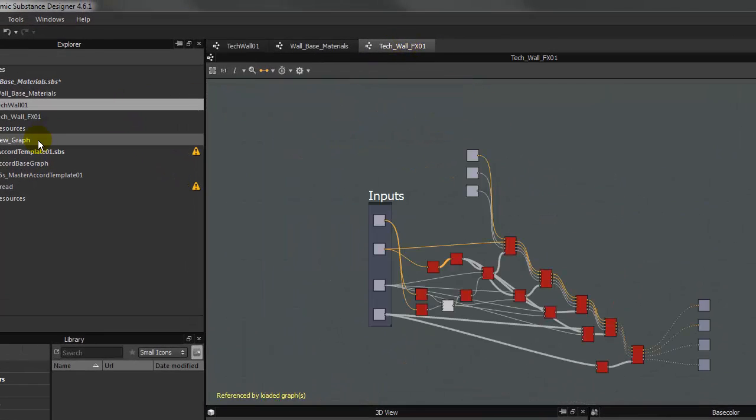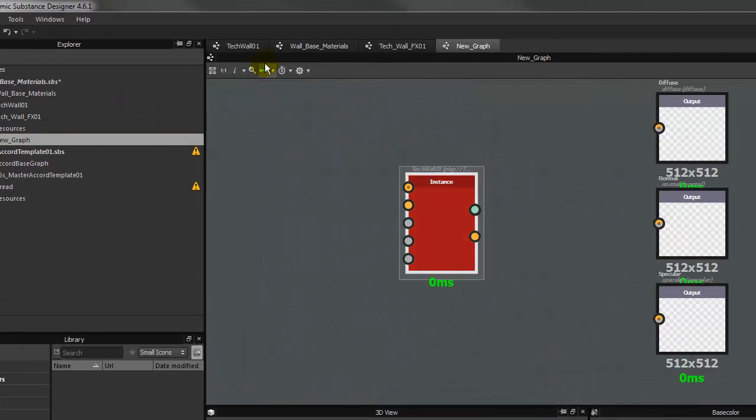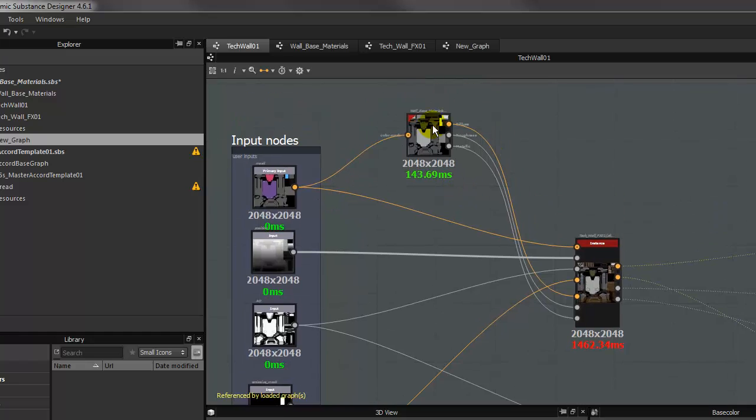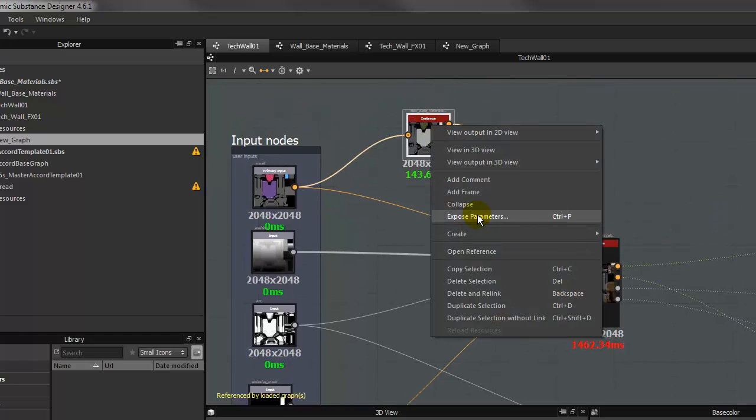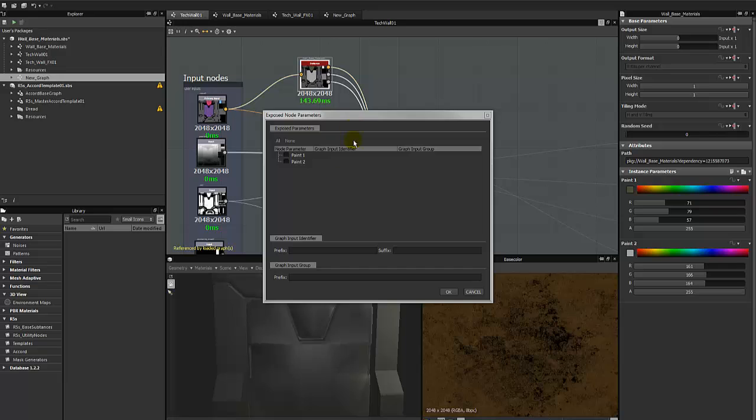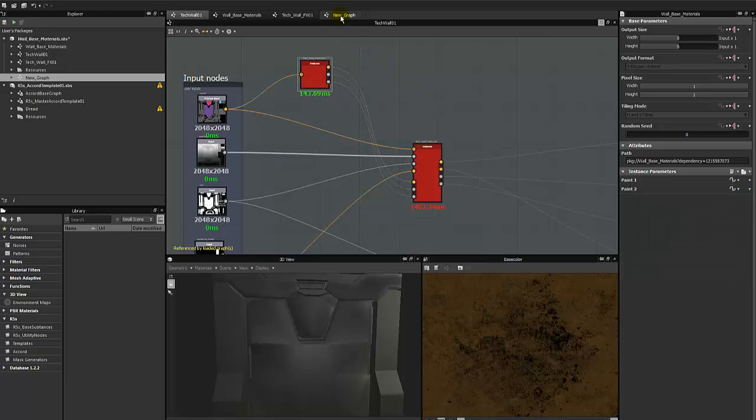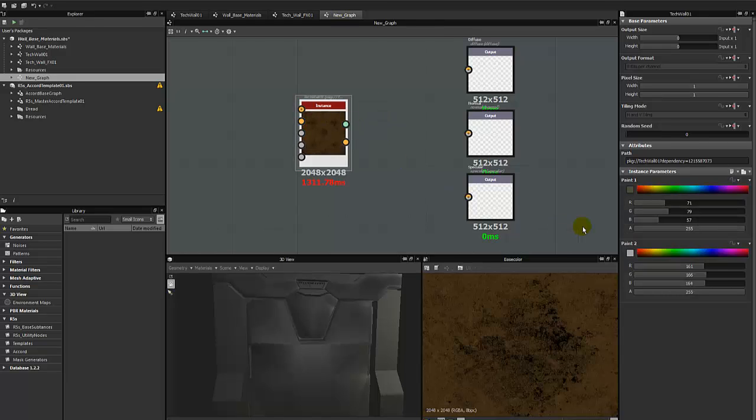Let's pin that. Let's go ahead and open our new graph, because we're going to be going back and forth. Okay, so if we go here, go to this guy, right click, expose parameters again, grab those 2, press OK. Now you'll see in our new graph, now we have those all the way as this.